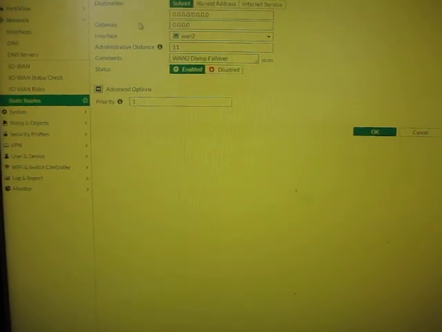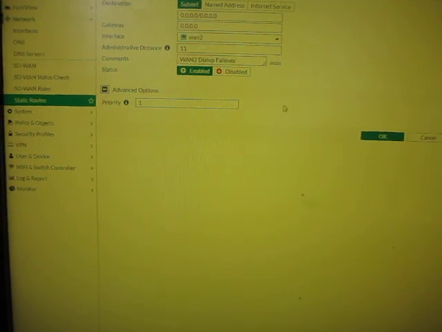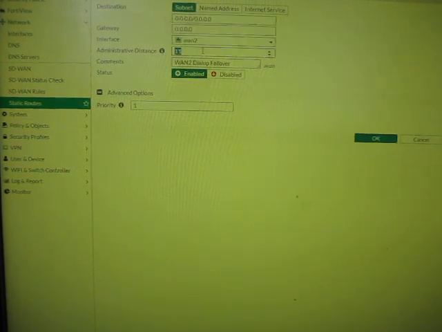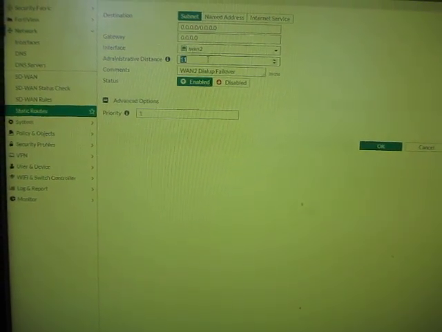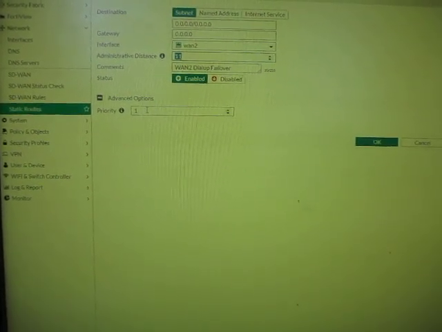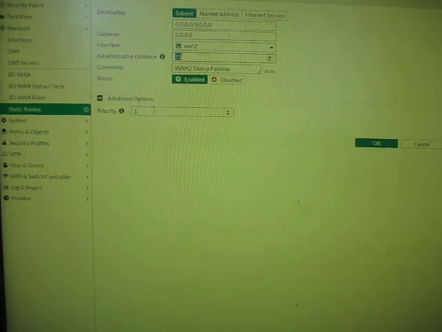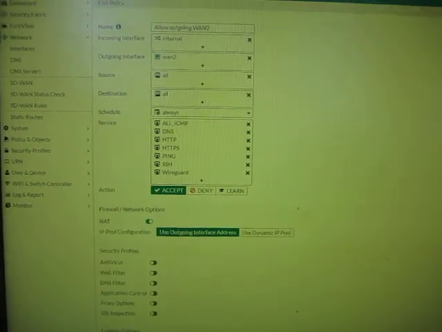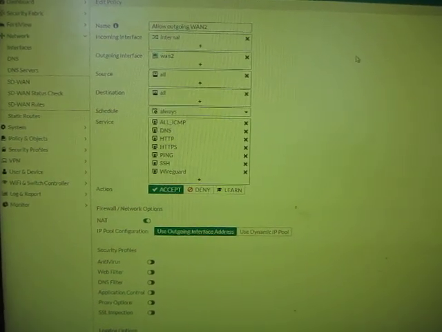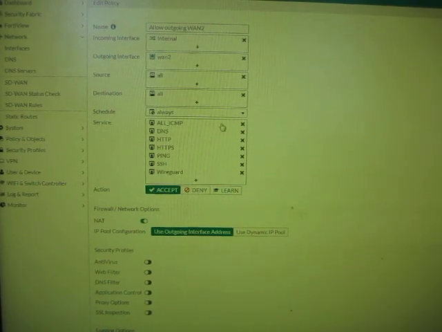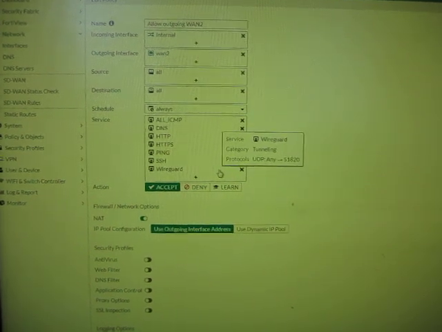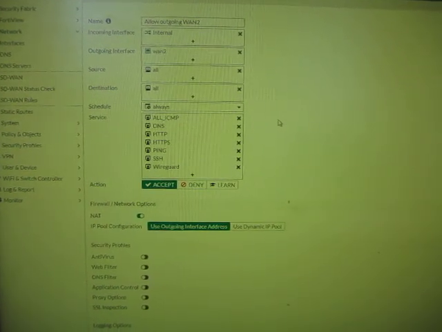And then here I have a static route configured for WAN 2, as you can see. And again, the distance is 11. The important thing is that it's greater than the distance for the WAN 1 interface. And the priority is 1, again, to be greater than the priority for WAN 1. And then here I have a firewall policy to allow egress traffic on WAN 2, and this is stateful, so responses will be allowed. And importantly, I've whitelisted only a few protocols for this interface.